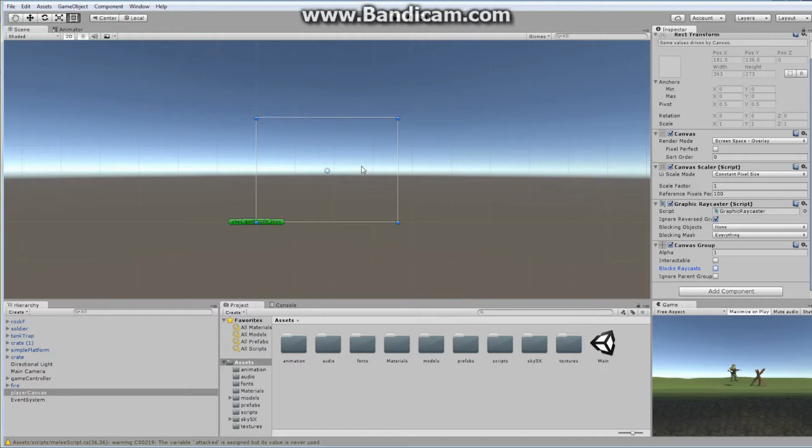What we do want to do is add a couple of things here, and we'll start off really, really simple. Let's start off by adding an image. Actually, you know what? Let's start off by adding a child. I'm going to say create, and I'm going to say create empty child.